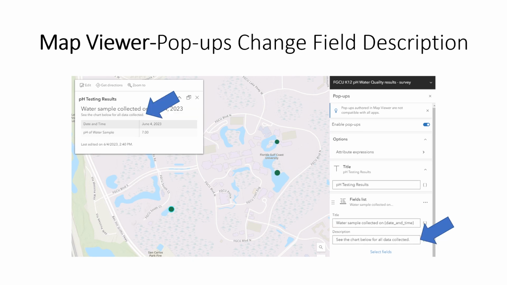The same is true for the description. You can leave this description blank. Here I put in see the chart below for all data collected, and I have this chart with the date and the pH of the water sample. These, once again, you can leave them blank or not, but these are the fields that appear here. So it depends on your user. Does your user just want to see all of the data in a chart? Do they need some text for support? It's up to you. You can also choose to use the brackets again.